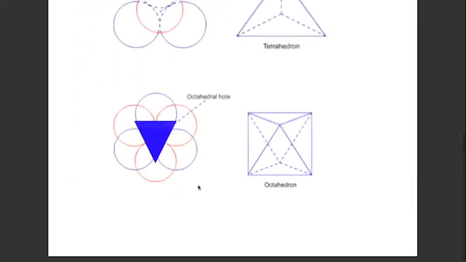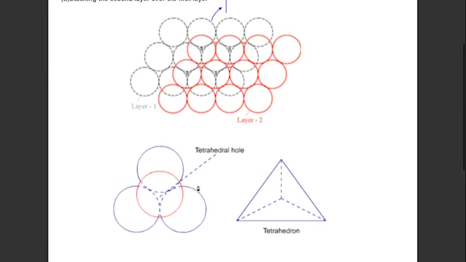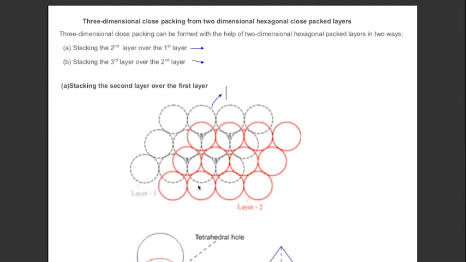Let us move towards hexagonal close packing of the two-dimensional layers. This can be visualized in two ways: by the stacking of the second layer over the first layer and the stacking of the third layer over the second layer.